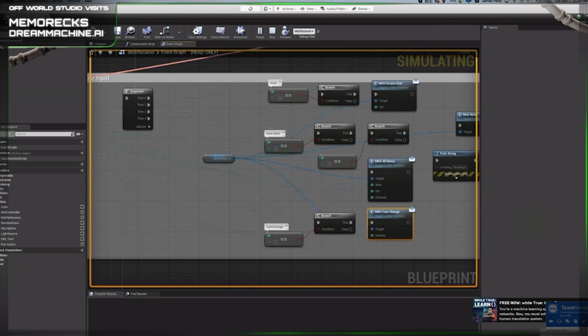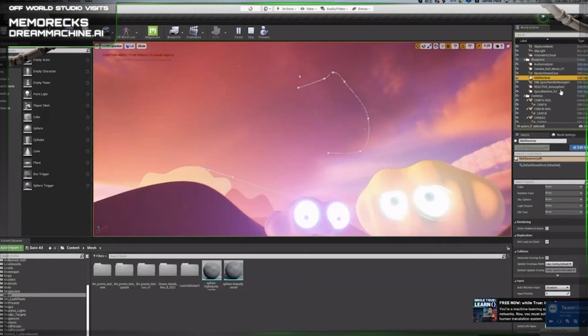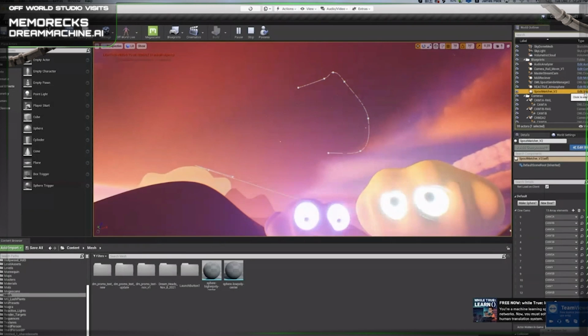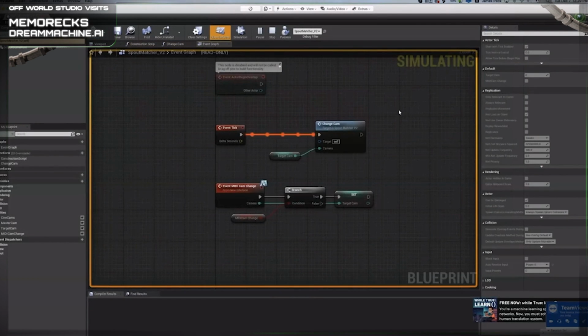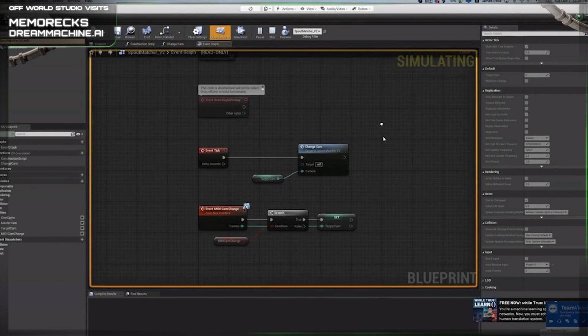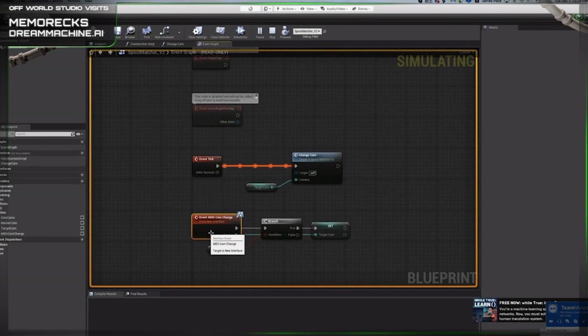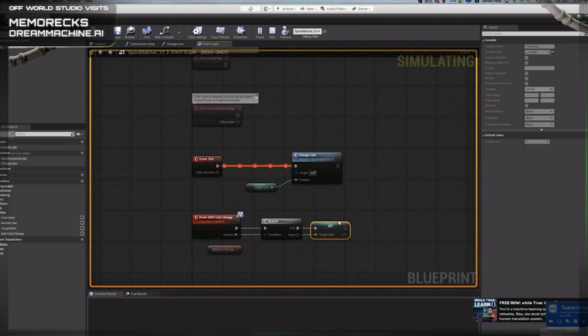Let's close out this MIDI receiver, go back to what I called spout matcher, which is the thing that controls our cameras. We bring in the event from the interface called MIDI cam change, which is set up in that other blueprint, and then that will change a variable called target cam. Target cam is picked up on event tick, so we can change in real time what the target camera is.